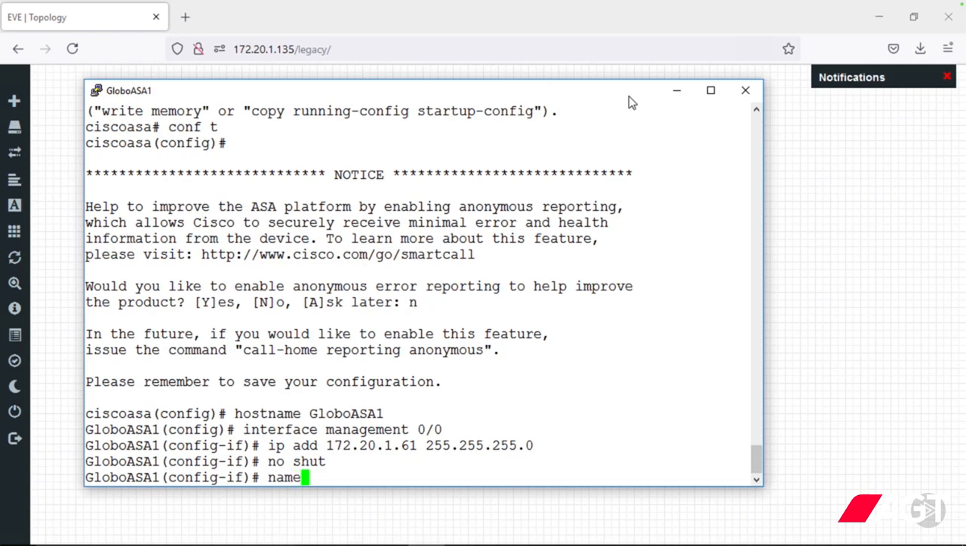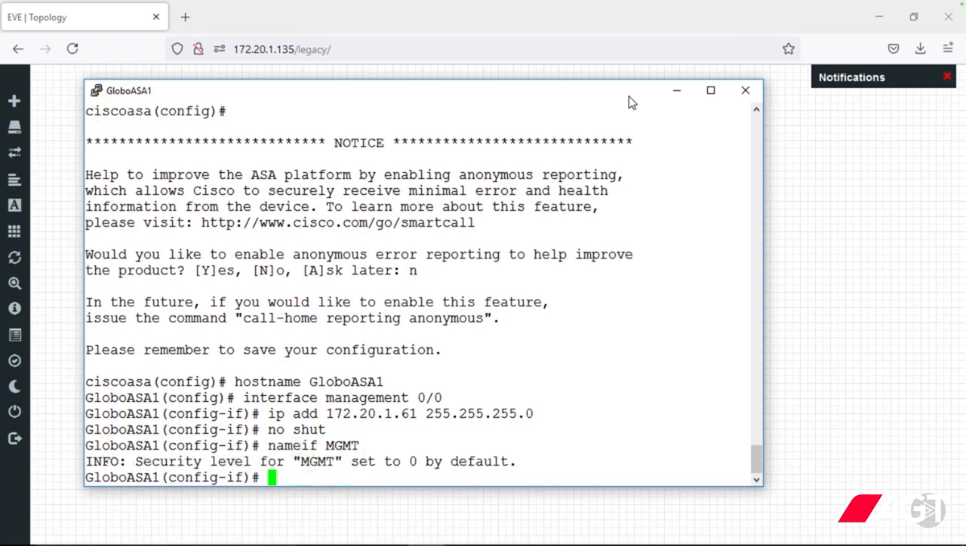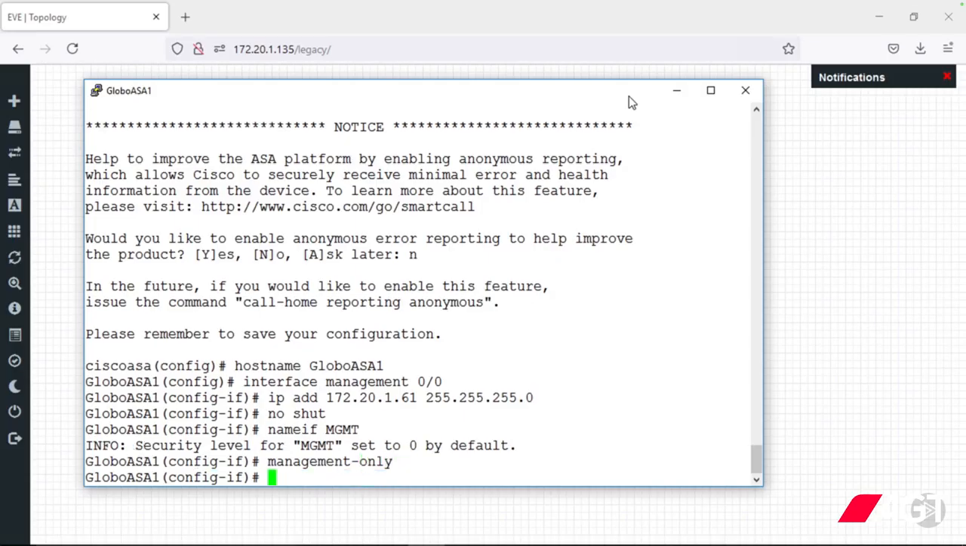And to do that, we use the command nameif, and I'm going to specify mgmt. As you can see here, the security level is set to 0 by default, which is fine. That's telling the ASA to keep this interface secured and only allowing traffic that we specify. The last thing we need to do on this management interface is just enter the command management-only.